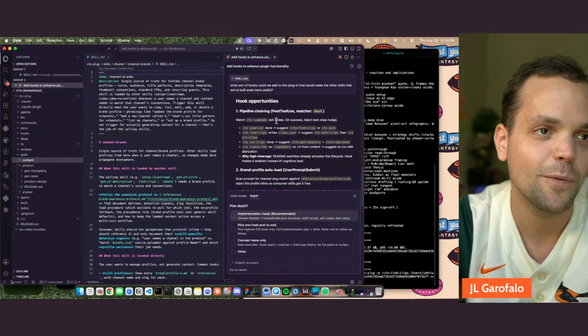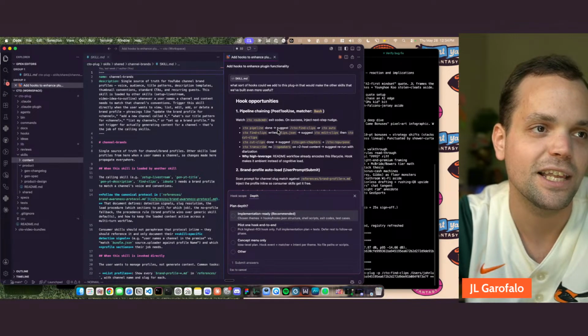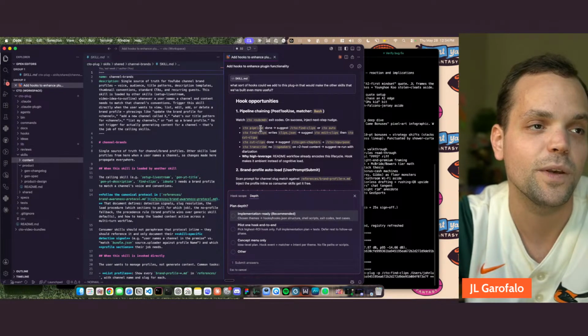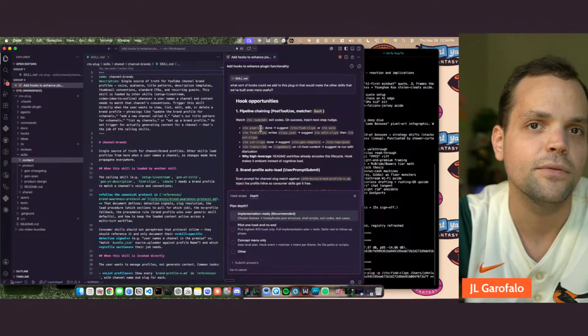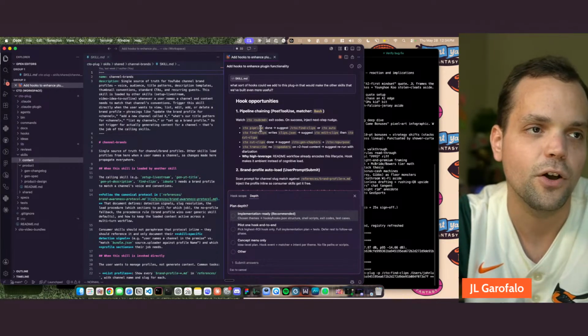Watch CTO subcommand exit codes. On success, inject next step nudge. I like that a lot. So basically, we can add a hook that is somewhat aware of how these workflow steps go, which order, right?